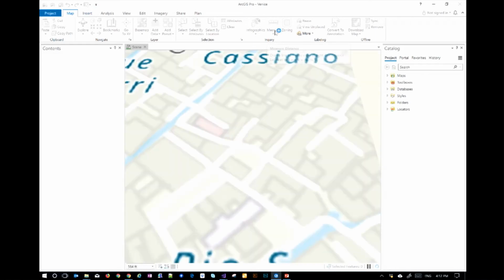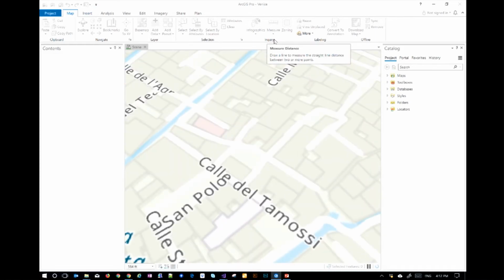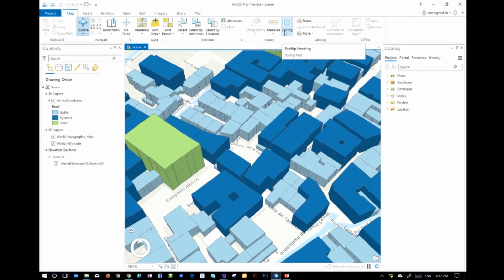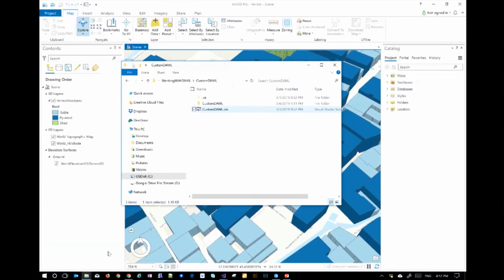All right, so here on the inquiry group, we see that we no more have the locate tool, but now we have replaced it with the zoning tool. And so far we haven't done any of the C# coding. It is all just DAML.